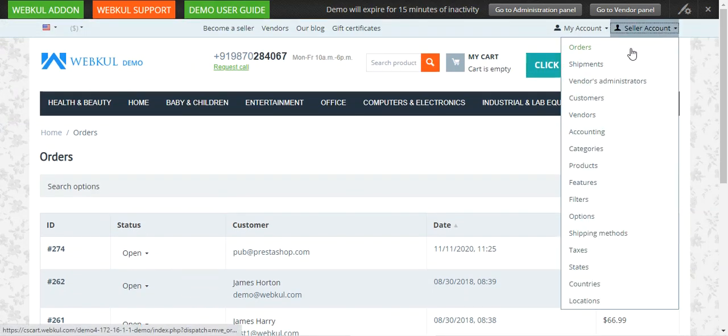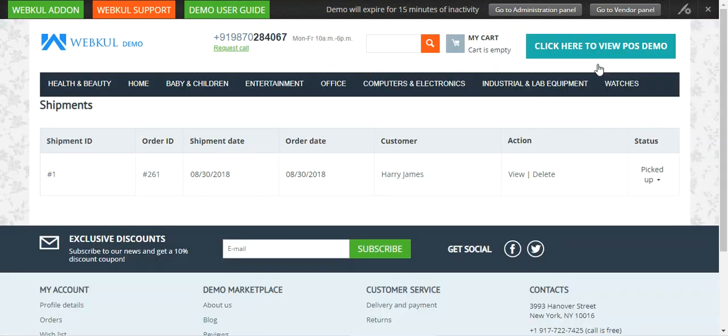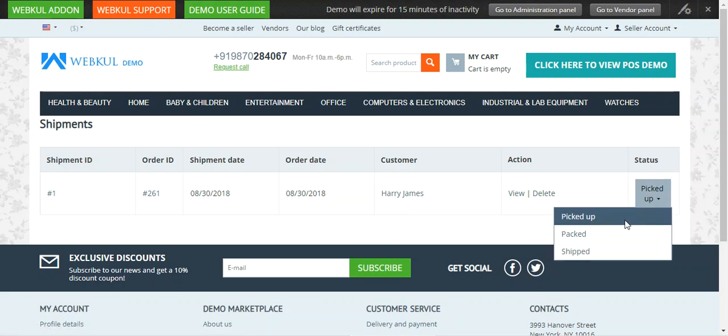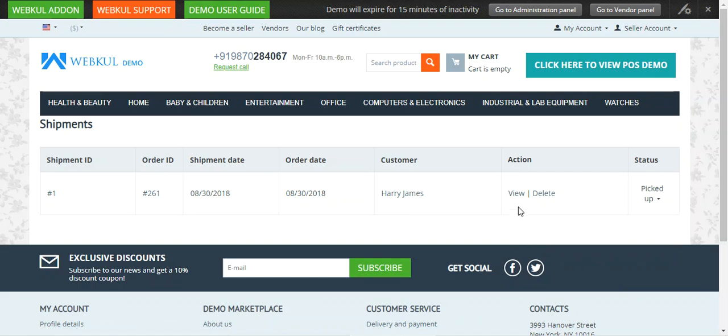Now if I go back to the seller account here, we have the shipments. If I go to the shipment section, we'll be able to find the complete list of shipments that we have created for the orders, along with the shipment ID, the order ID, the shipment date, the customer name, and the action. From here we can view the shipment or delete the shipment, and we can set the status of the shipment as picked up, packed, or shipped as per our own requirement.